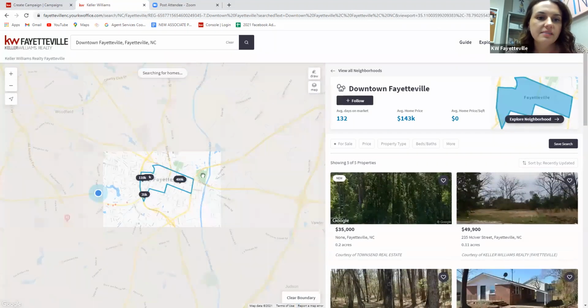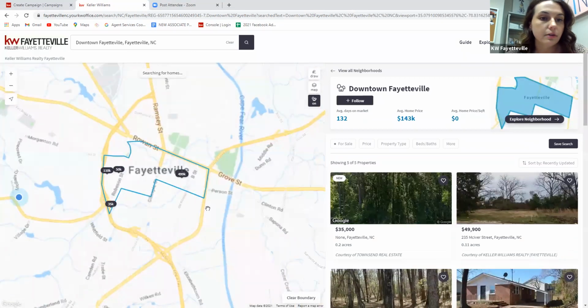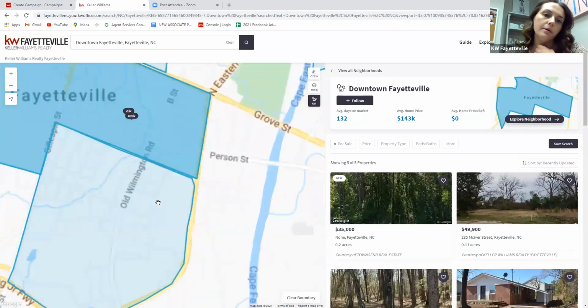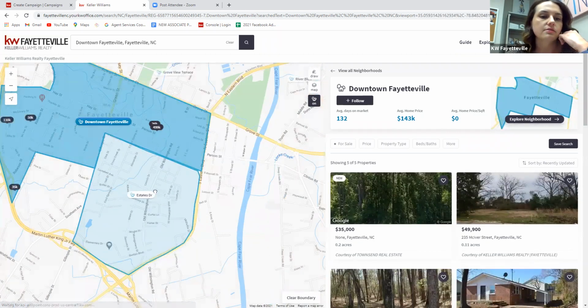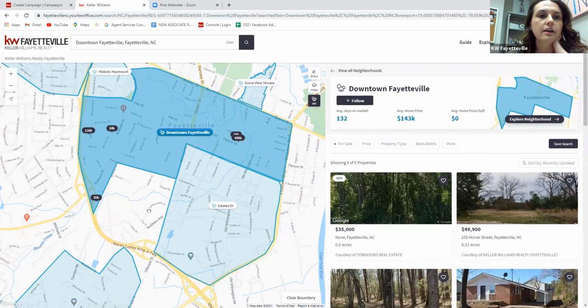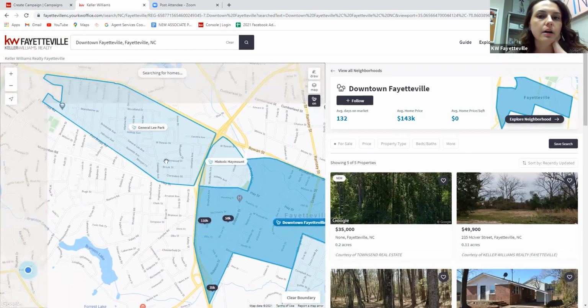So if I scroll out of this map, give it a minute to load. So you can see all of the blue barriers are different neighborhoods. So I have downtown Fayetteville, Grove View Terrace, Historic Haymount, General Lee Park.